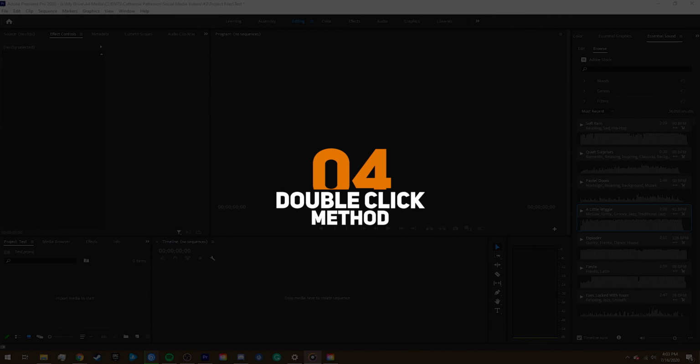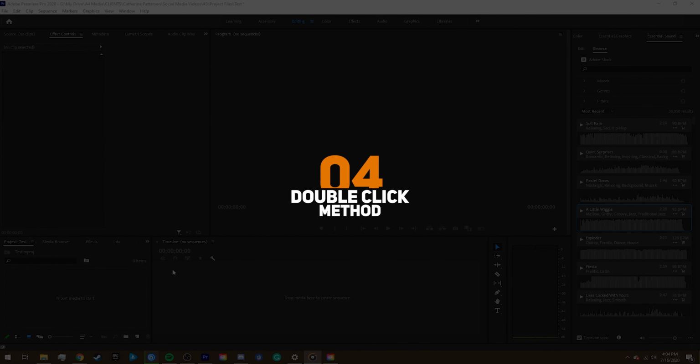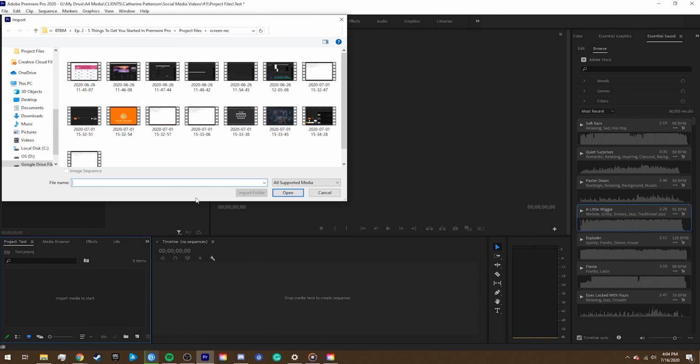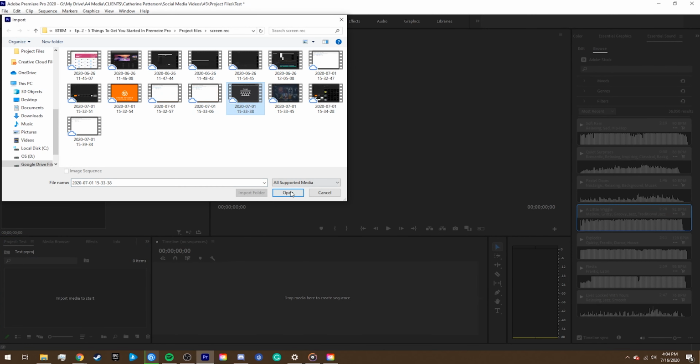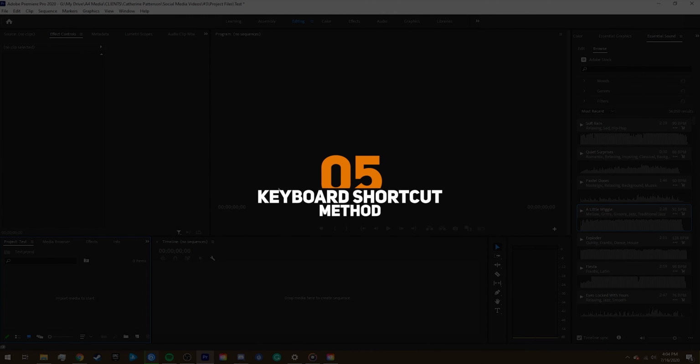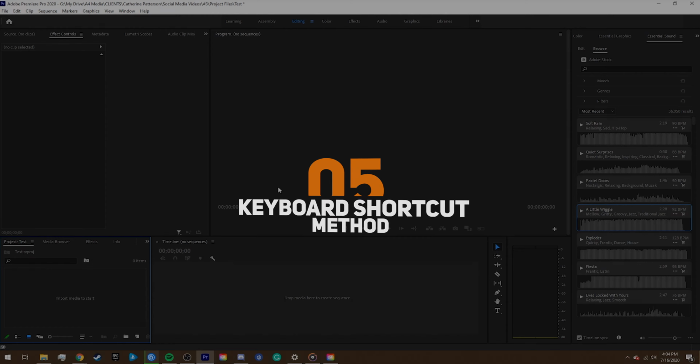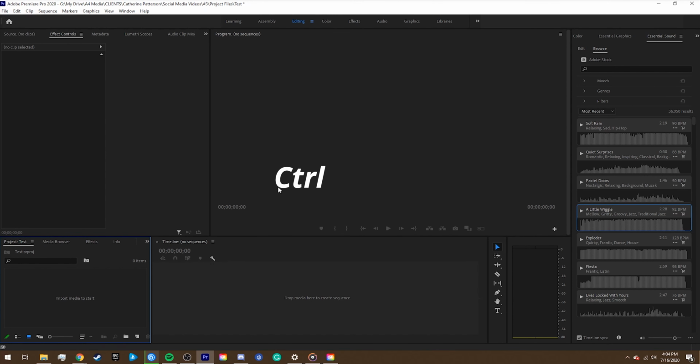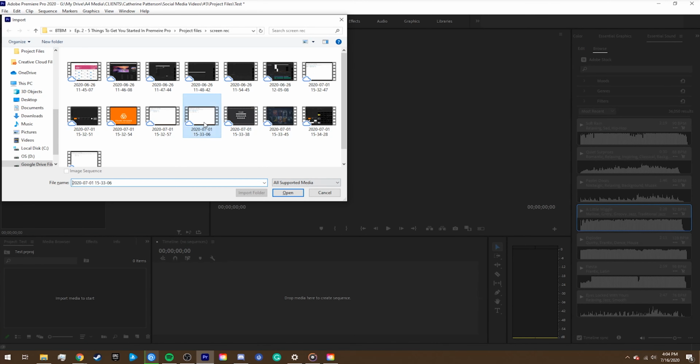Similar, but slightly faster than the last method, is to double-click the project panel and we'll open the import window. Then follow the same process as previous methods, select your file, and you're done. The final and probably easiest way to open the import window is to use the keyboard shortcut. You can do this by pressing Ctrl-I. Select your file and start editing.